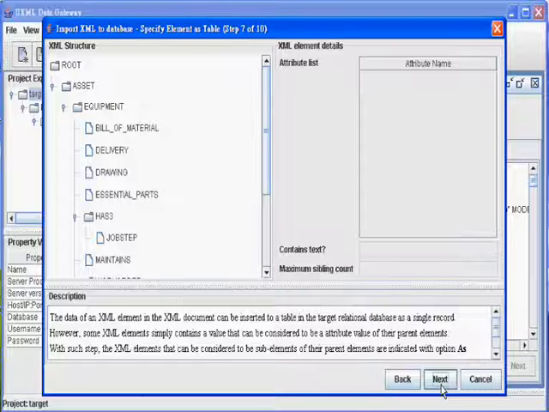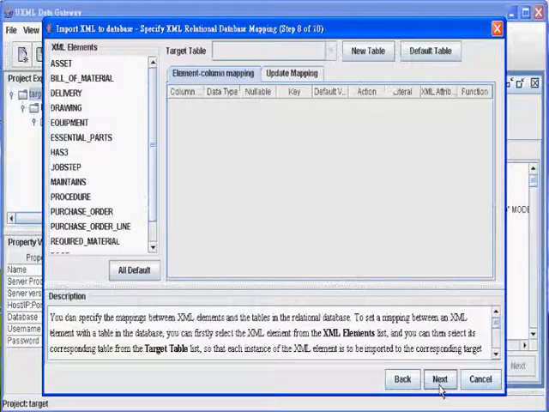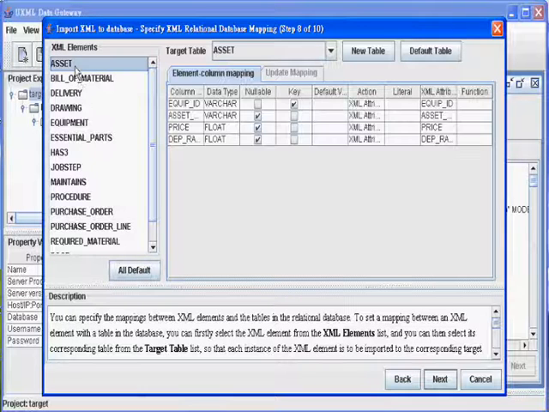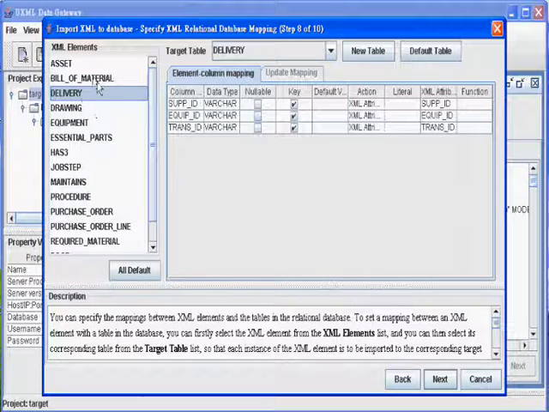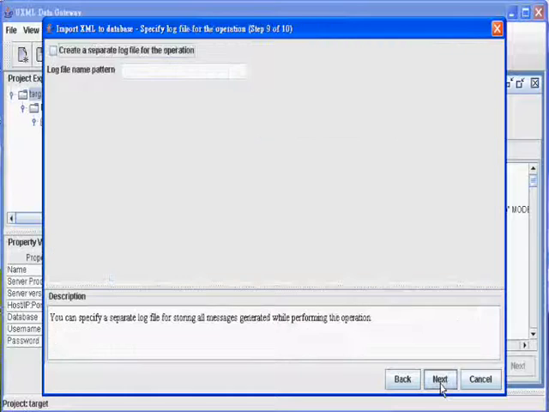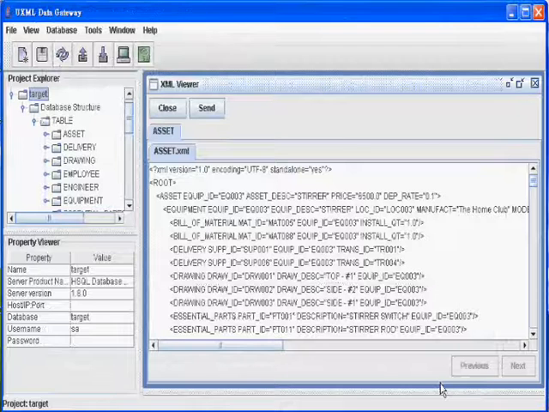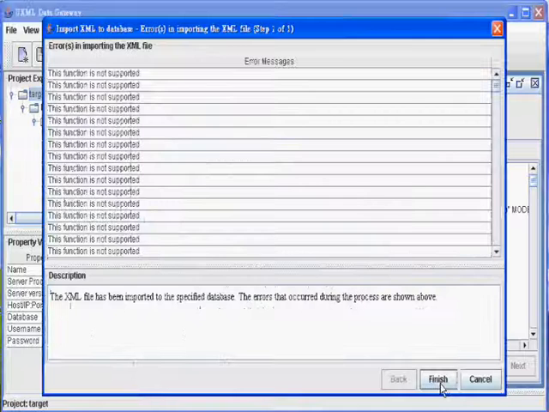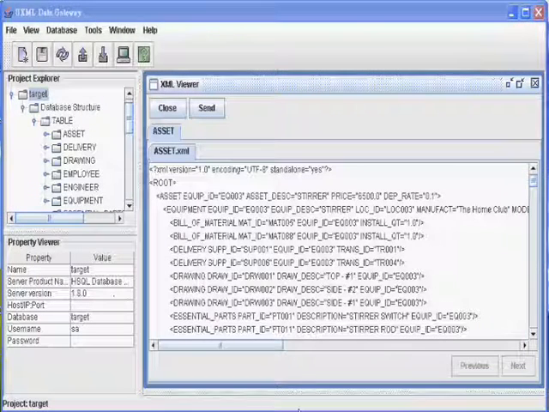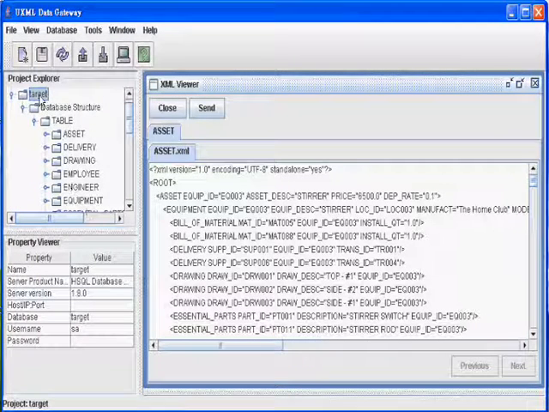For the Specify XML Relational Database Mapping step, click All Default to map the XML element types with the tables of the same name. Then, click Next on the subsequent steps. A dialog appears that states the operation results, such as the errors caused during the process. You can also check the contents of the tables under the project Target for confirmation.